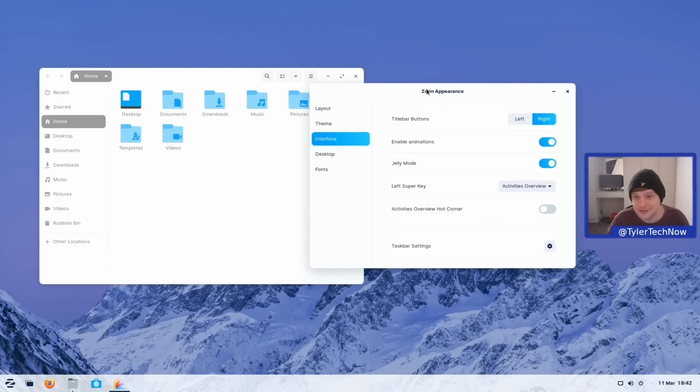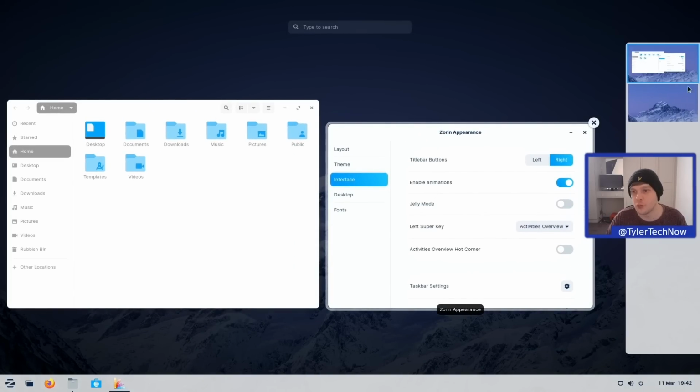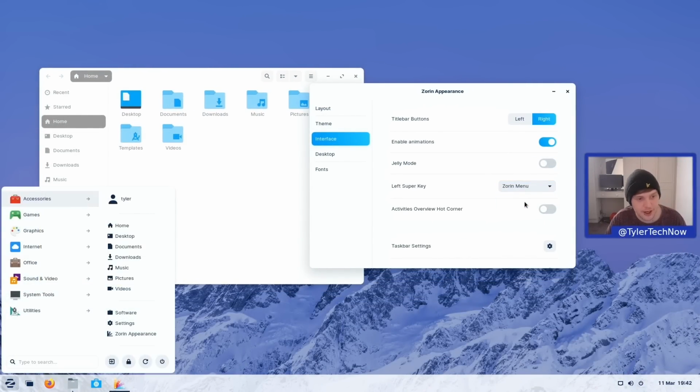Not something that I'm a massive fan of, so I'll leave that disabled. And here is where I mentioned earlier about the easy changing of the left super key. So at the moment, it opens up the old GNOME 3 overview with your workspaces to the right here. But if you'd rather have it open up the Zorin menu, it's a very simple little change there. And now the left super is going to go straight into it and open up your application menu, which we'll go through in just a moment.